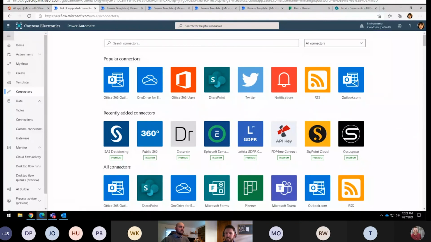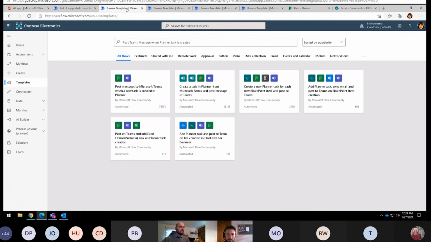So kind of shifting gears here, we're going to actually create some of these to show you how we can use this in our environment. So first up, we're going to do a couple of automated flows. So things that when something happens, the environment is going to take an action and do something else. I've already pulled these up here on the side, but the first one we're going to do is we are going to set up a flow from a template here to post messages to a team when a new task is created in Planner.